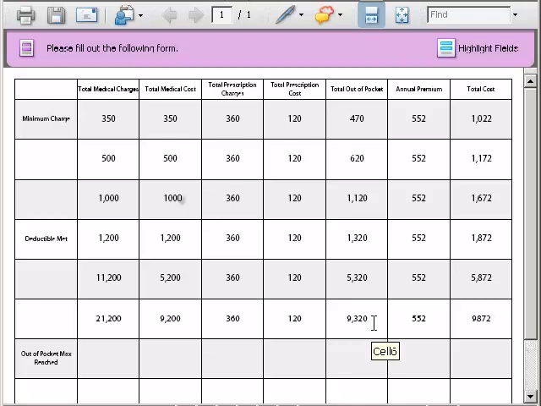Notice that when I do my out-of-pocket here, I haven't reached the out-of-pocket max yet. The out-of-pocket max for this plan is $12,000, and here I'm only up to $9,320. But I get an idea. Every time I go up by $10,000 here, it adds another $4,000 in costs. So if I were to go another $10,000 here, up to $31,200, that's going to add another $4,000 in cost here, so that's going to get me up to $13,200. Prescriptions stay the same.